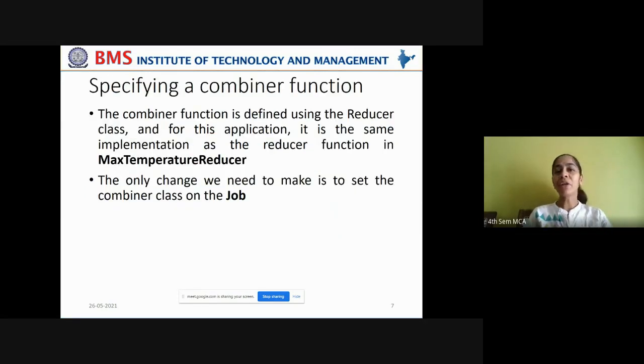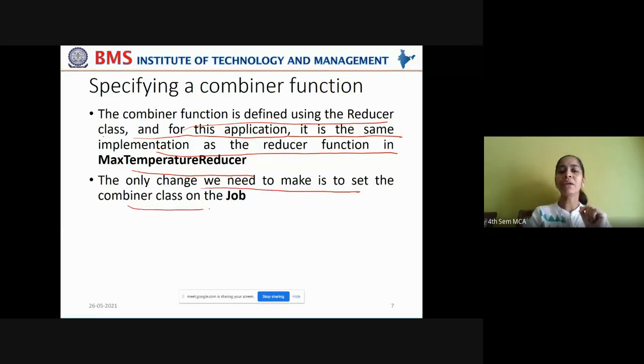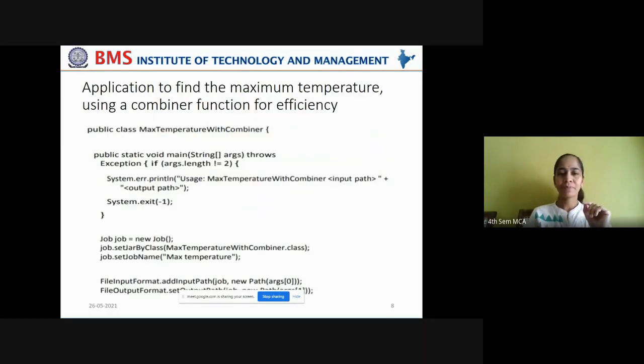Now the combiner function, how is it specified? You know how to write a mapper class, you know how to write a reducer class, you also know how to pack it into a job. Now where to introduce this combiner function? Very, very easy. It is just a single line. The combiner function is defined using the reducer class, and for this application, it is the same implementation as the reducer function in max temperature reducer. The only change we need to make is to set the combiner class on the job. I'll show you how you do that.